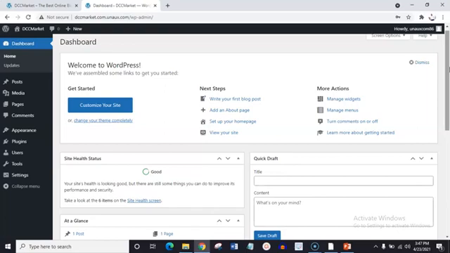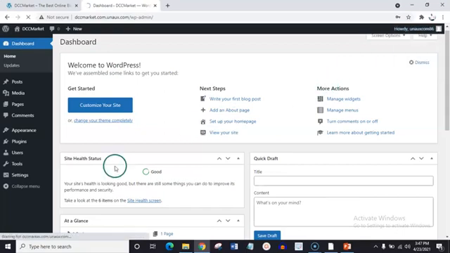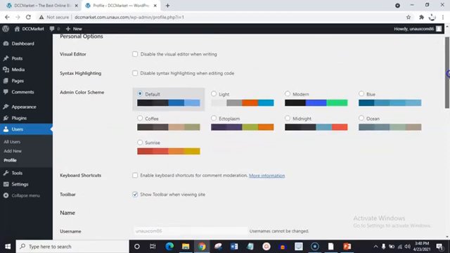The first thing you must do when you log into your backend is come to this place where you have your username. It's showing your username here. You click on edit profile. There are some editing that you need to do in that place. Come here.